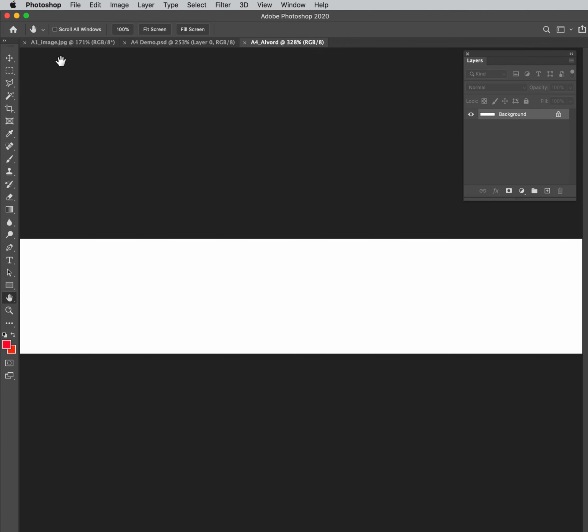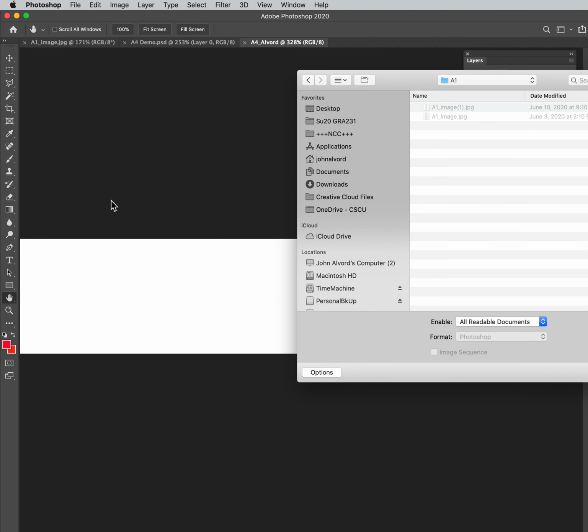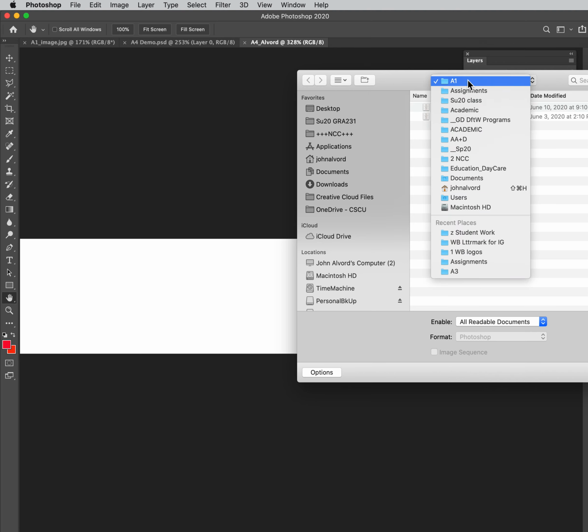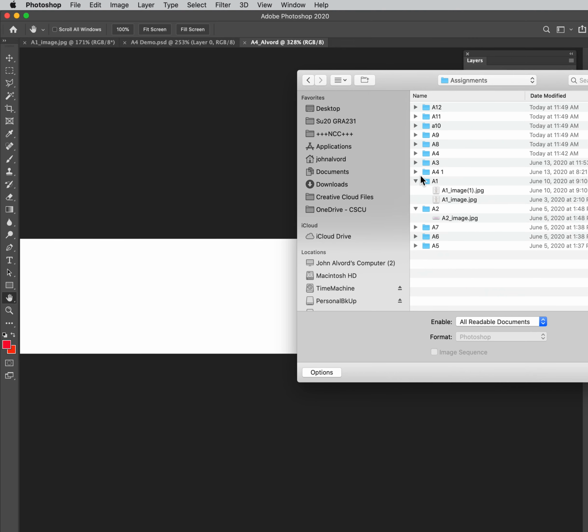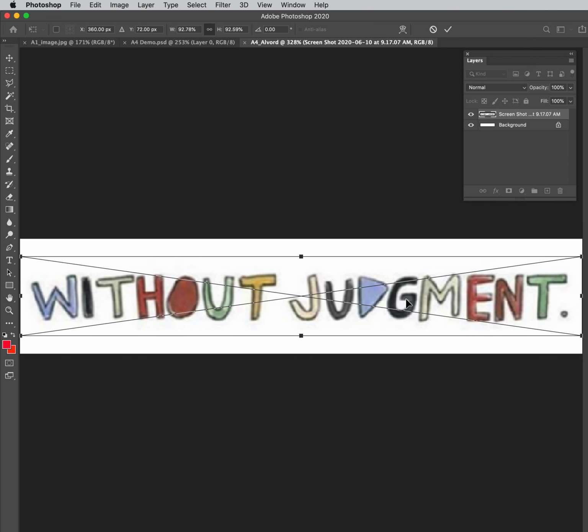Now let's go ahead and place the first word. Actually, I can place all the words, but if I go under the File menu down to Place Embedded, I locate the place where the assignment 4 screenshots are, and I select one and I hit place. I think that's at the very end. But anyway, you'll see the image that gets placed.